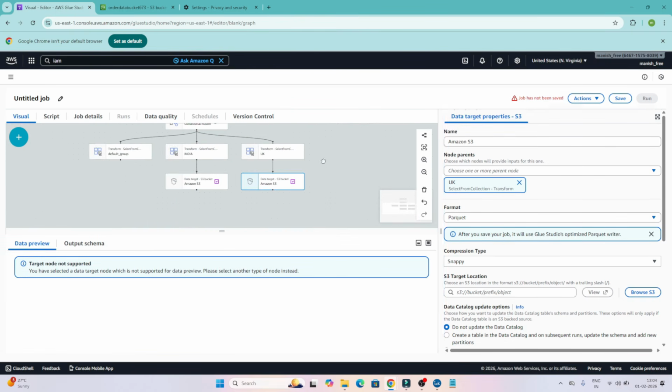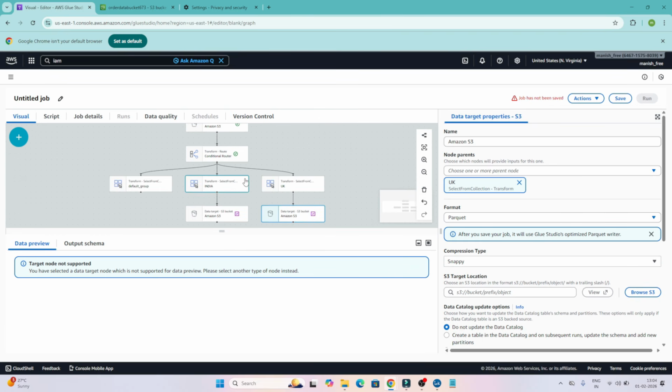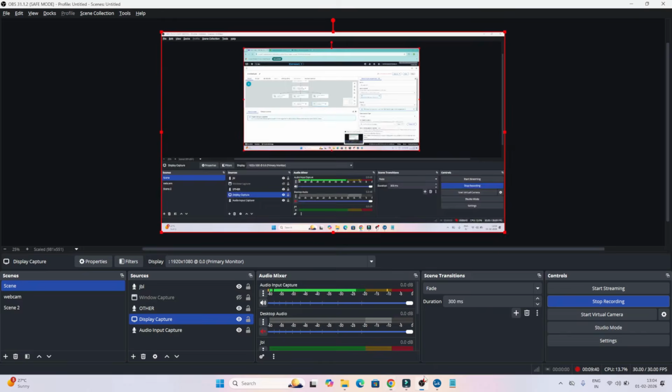So like that, based on the condition, we can route the data. We can split the data based on the condition and save it there. So it's very useful. Generally in real time we use it a lot. So do practice this. I hope you got the idea.